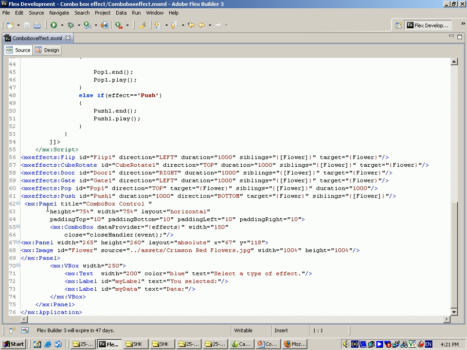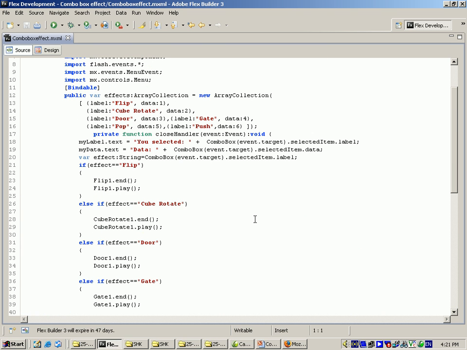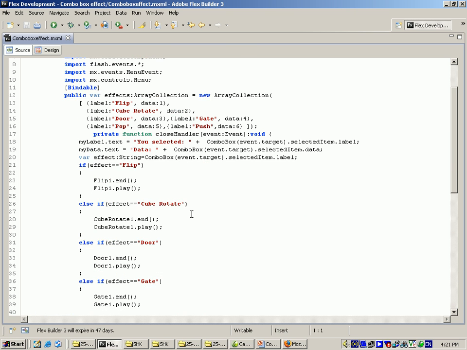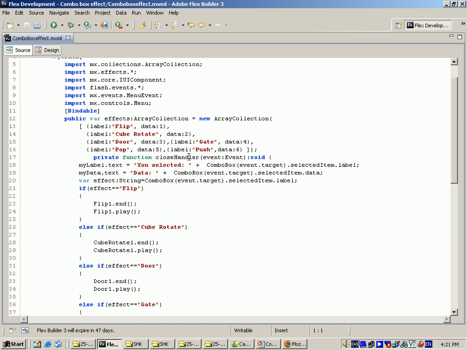For the panel I am giving the title ComboBox control, the layout as horizontal, and the padding options as top, bottom, left, right. For the ComboBox I am giving the data provider as fx, and this fx will be called from here, where I am giving the variable as fx array collection, new array collection, and for the label data to get this, the data provider is calling it. And for close it will give the close handler event, where this function is taking.